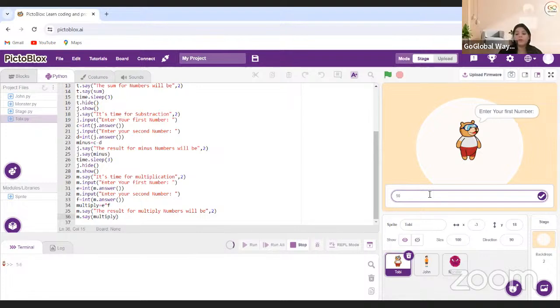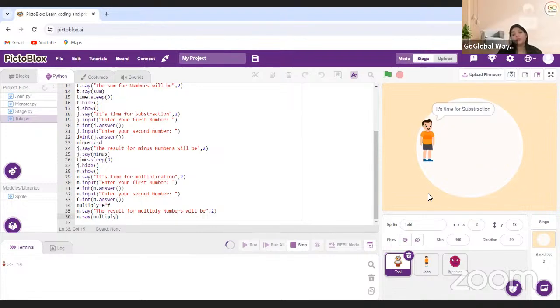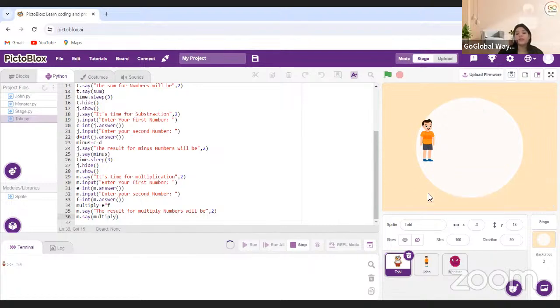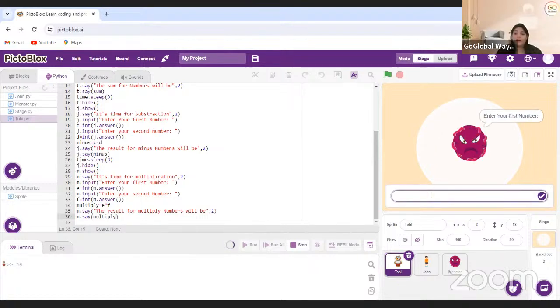First number 90, second number 80 for addition. So the sum is 170. John came and saying, let's do the subtraction. I will write 68 and 70. 68 minus 70, tell me what will be the result? 68 minus 70 will get me minus 2, of course.